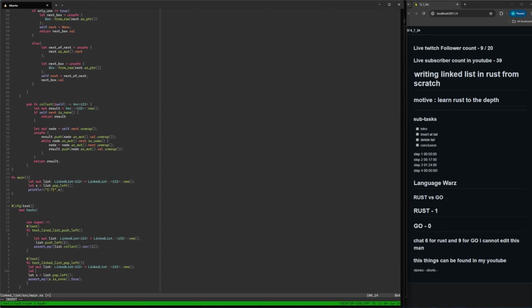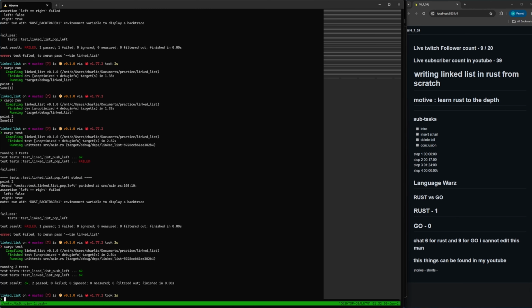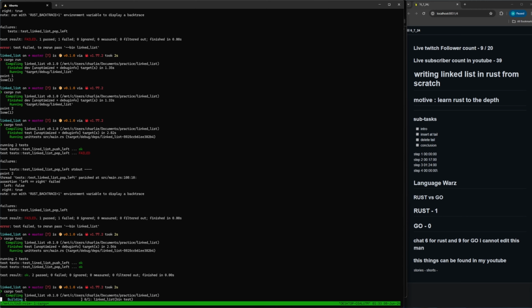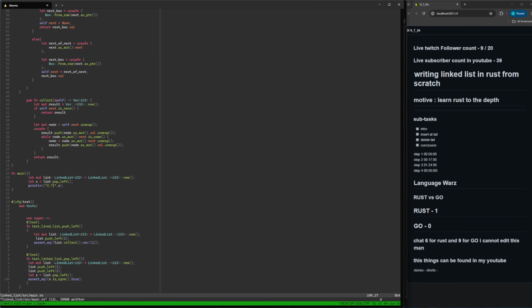What if I let list dot push left, I add in 1, and list dot push left, I add in 2. What if I do this? Will you work? Yeah, failed, because I don't want to check if it's none.